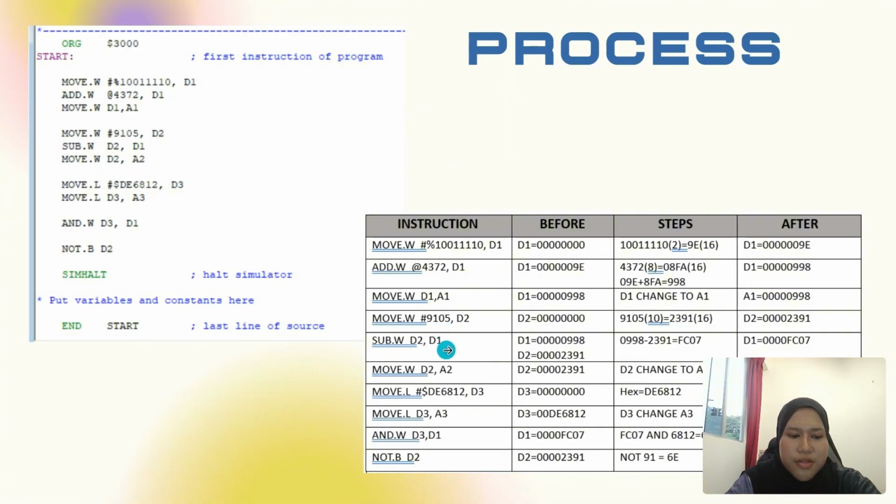This is for the fifth instruction. This instruction subtracts the value in D2 from D1. So 0998 minus 2391 equals FC07 in hexadecimal using two's complement representation. Therefore, D1 becomes 0000FC07.